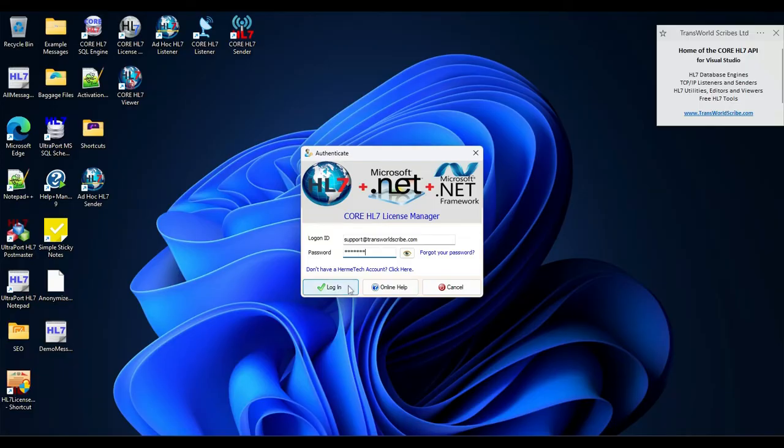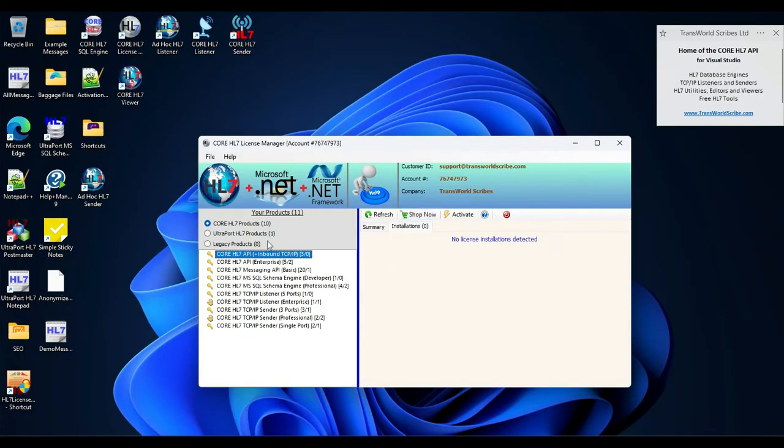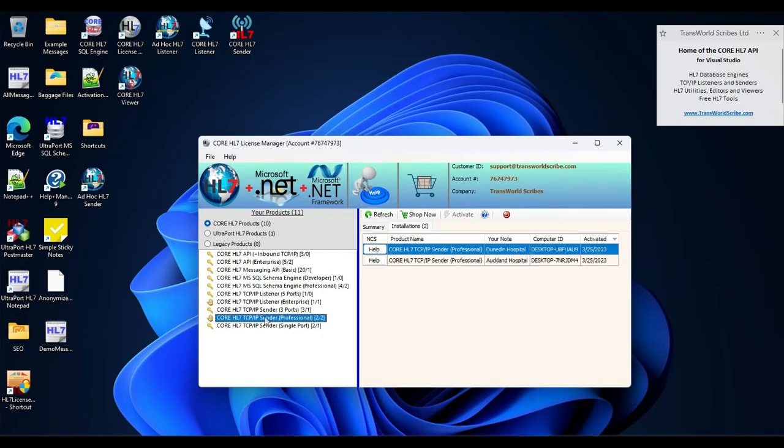So just enter your login details. Once that's loaded, it will show you all of your licenses. So you can see all the licenses here. In our case, we would like to purchase a Core HL7 TCP/IP Sender Professional license. You can see on my account I've previously purchased two, but I've used both of them. That's why you can see that hand symbol. So if I want to purchase another, we can go up to the top here and click Shop Now.